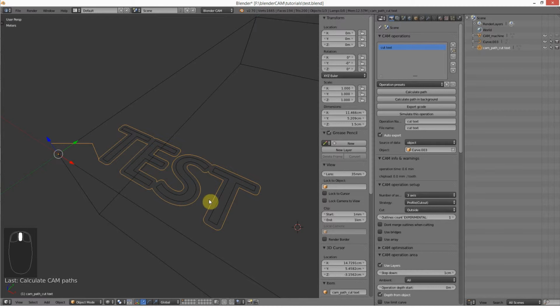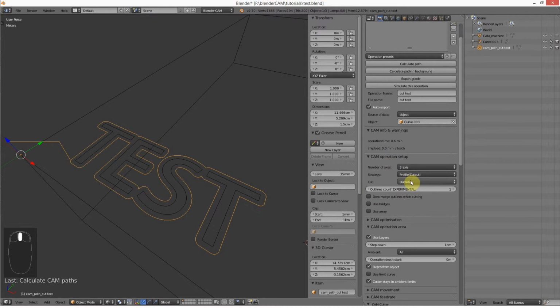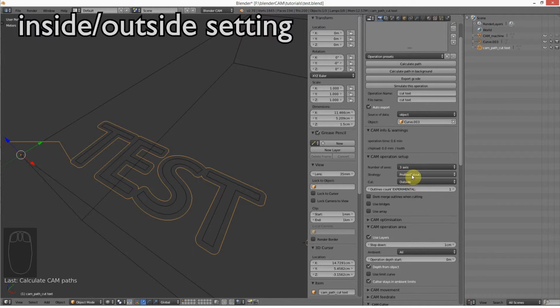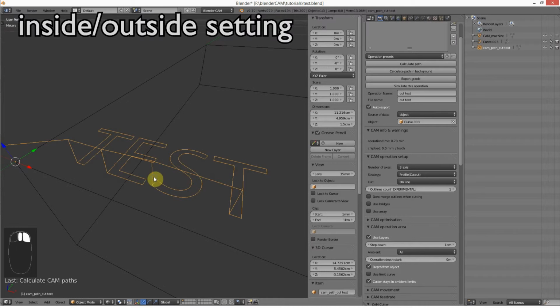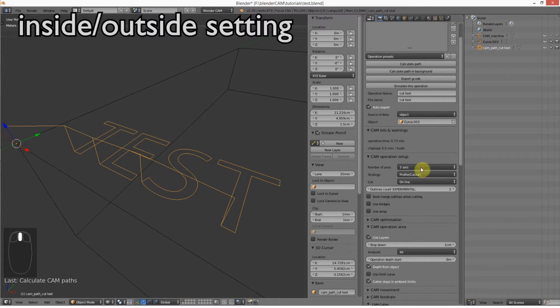Now we will see some of the more fine-tuning options of the cutout operation. In the panel, which is called CAM Operation Setup, the strategy is basically set. We could switch to another strategy, but we won't do it now. Here I can see if the path will be calculated inside or outside or online. I will choose, for example, online and hit calculate path. Now I can see the path is precisely on the curve.